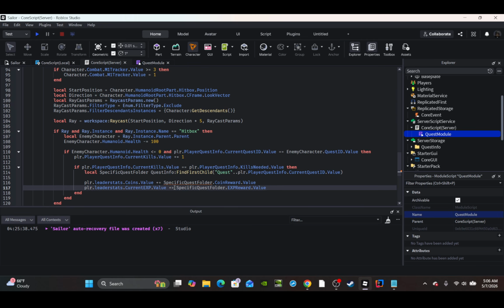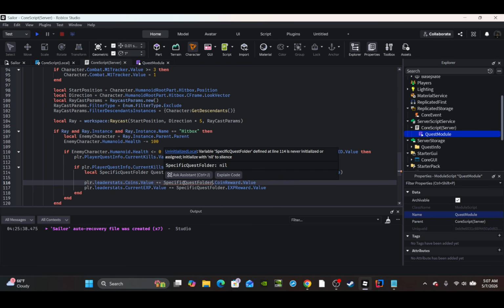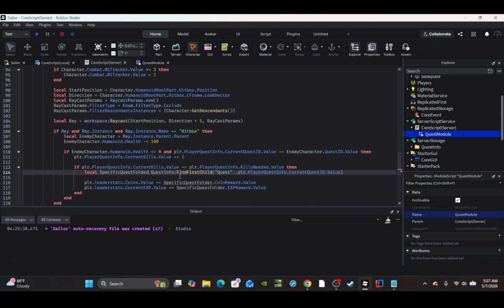Huh? Specific. I'm so confused. Am I missing something? Specific. What? I'm confused. Variable defined is never initialized or assigned with nil to silence. What are you at line? Oh, my bad. That's really specific. Oh, I never put an equal sign. My bad, guys. Make sure you have an equal sign. I was so confused. I was like, what? Okay, perfect. So then from there, you'll do that.